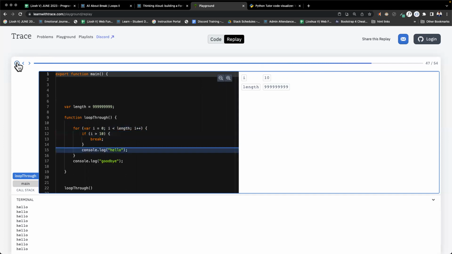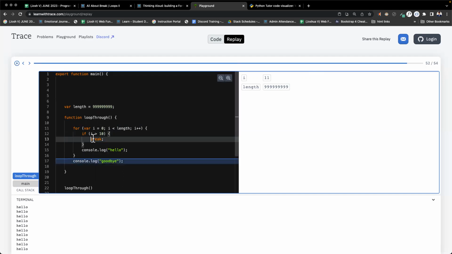All right, so getting to 11, here we are, 11. If 11 is greater than 10, yes, it is. And we're going to hit this break. So now we're going to see what happens next. We console log goodbye next, because all this break does is break us out of this for loop. Okay, the return breaks us out of the function. The return exits the function, the break exits the for loop.